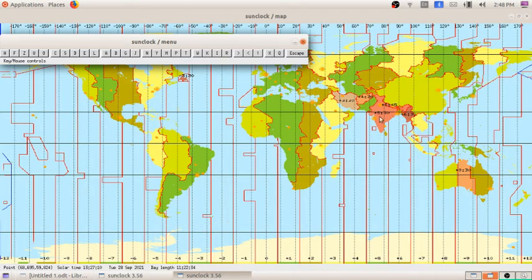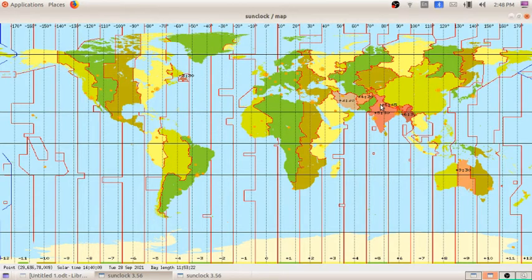After that I am taking India. You can see yellow dots here. So I am clicking on the yellow dots. It becomes red. So we selected New Delhi here. You can see the details of that state, New Delhi, solar time. Now in New Delhi, the current time is 14:37. That means 2:37. It is Tuesday, 28th September, and the day length is also shown as 11:53:38.